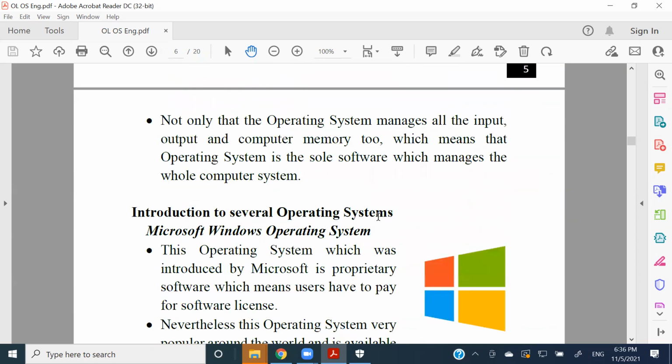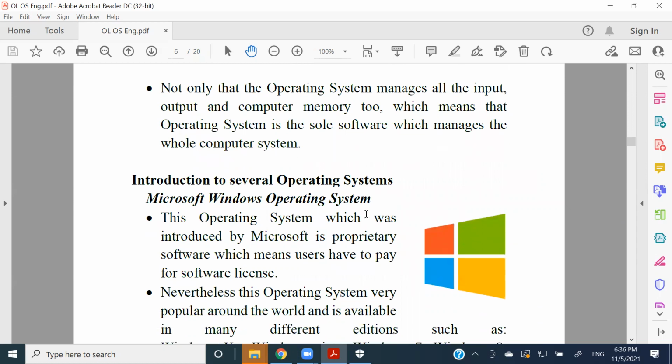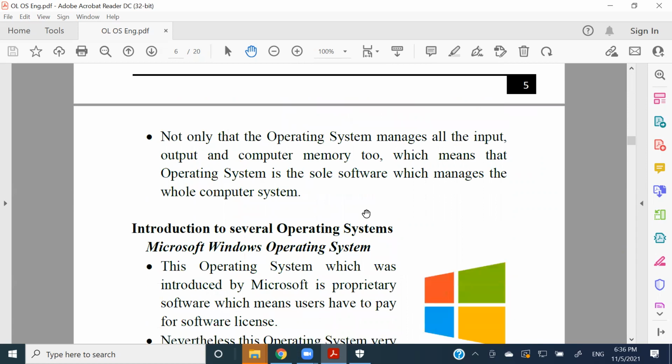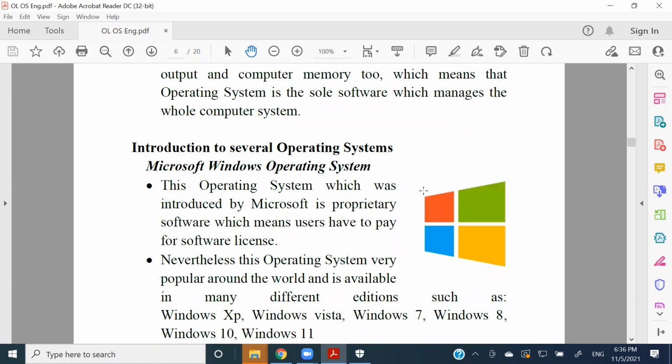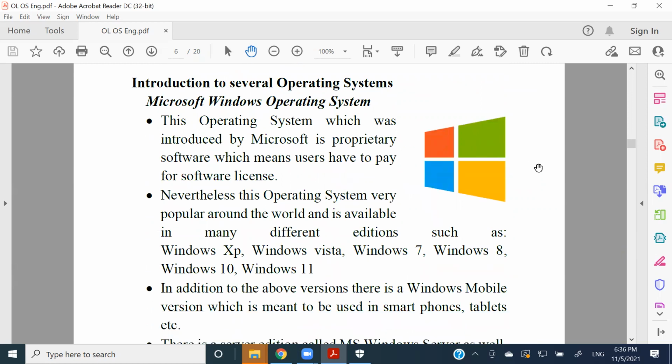Okay, so then we are going to talk about the different kinds of operating systems, right? So when it comes to these different kinds of operating systems, we are given many different kinds actually, right? Like the Windows. We are going to talk about the Mac OS, which is the Macintosh, given by the Apple Corporation, and some others as well.